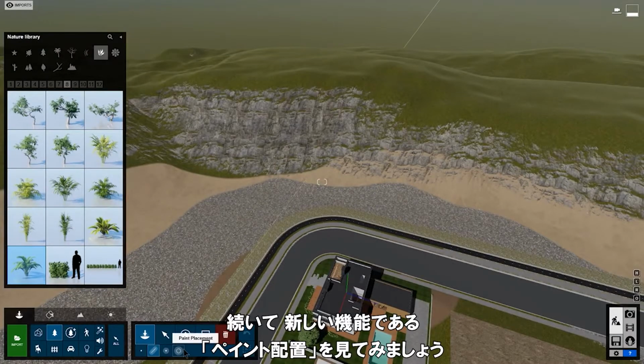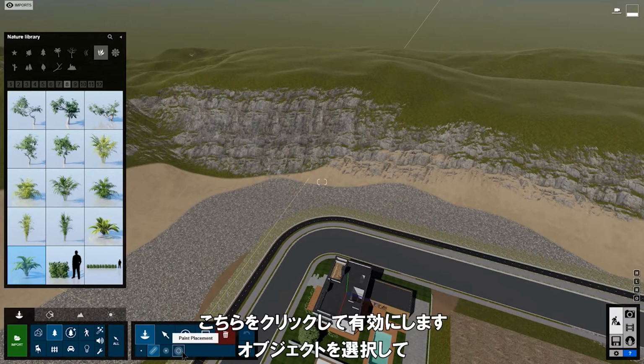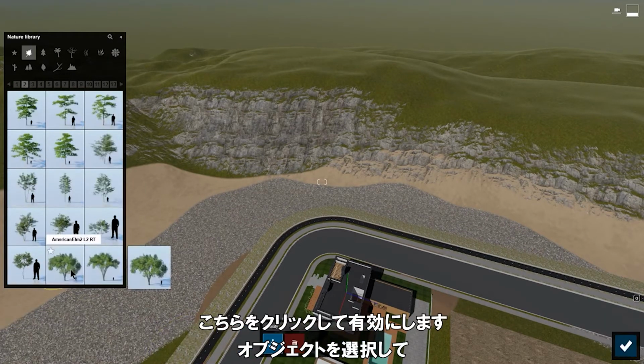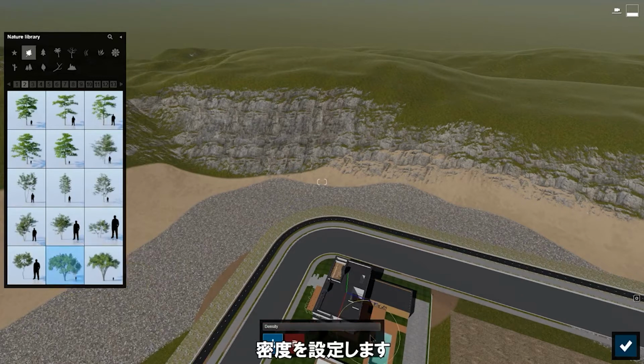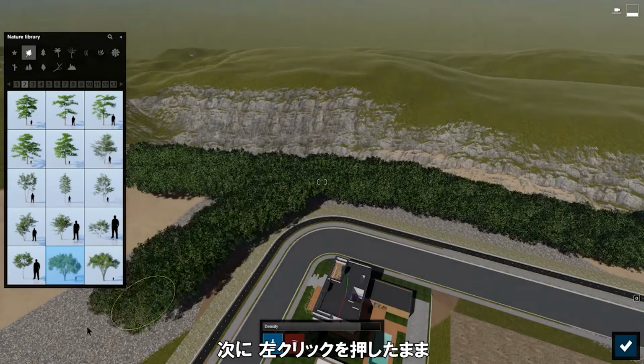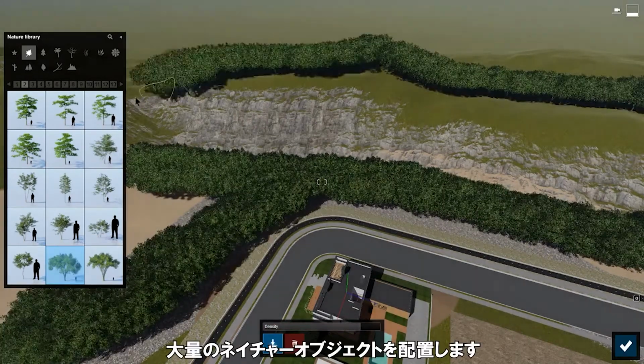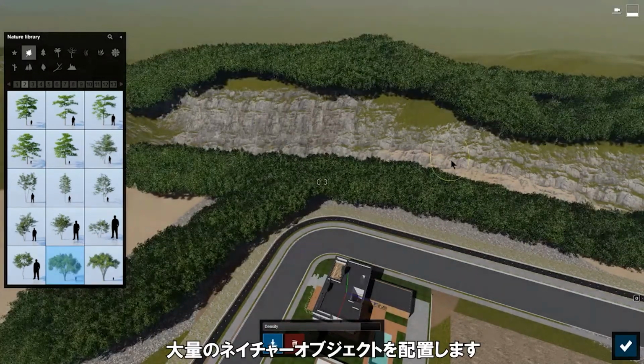Let's take a look at the new Paint Placement tool. Click here to activate it. Pick an object, set the density, then hold your left click and sweep your mouse like a brush across an area to place hundreds of nature objects.